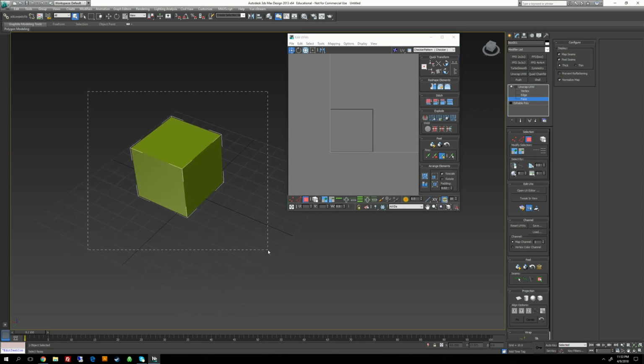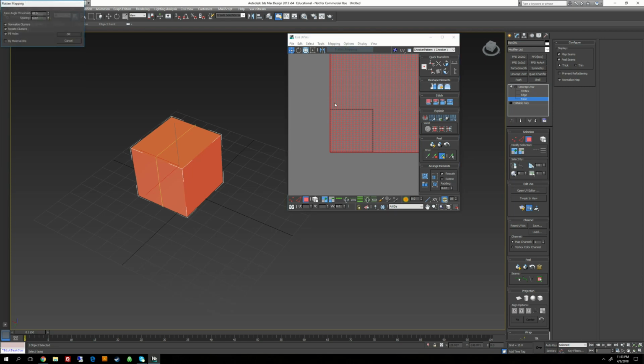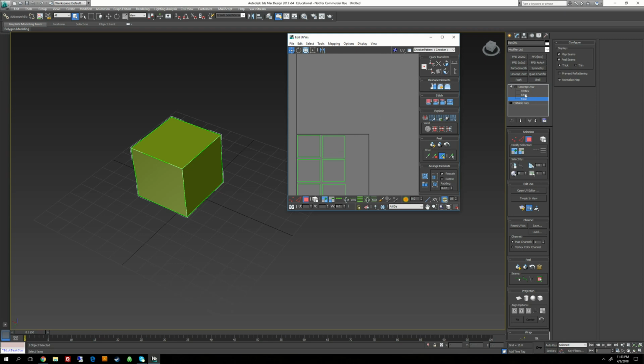Okay, so let's go ahead and just do a quick flatten mapping on this. And what I wanted to show you was a hotkey to stitch seams together. So we've got corresponding edges here that we can stitch together. If we hit Shift and S, it'll very quickly stitch those together. So instead of using, I think it was stitch to source, we just have that mapped to a hotkey now.